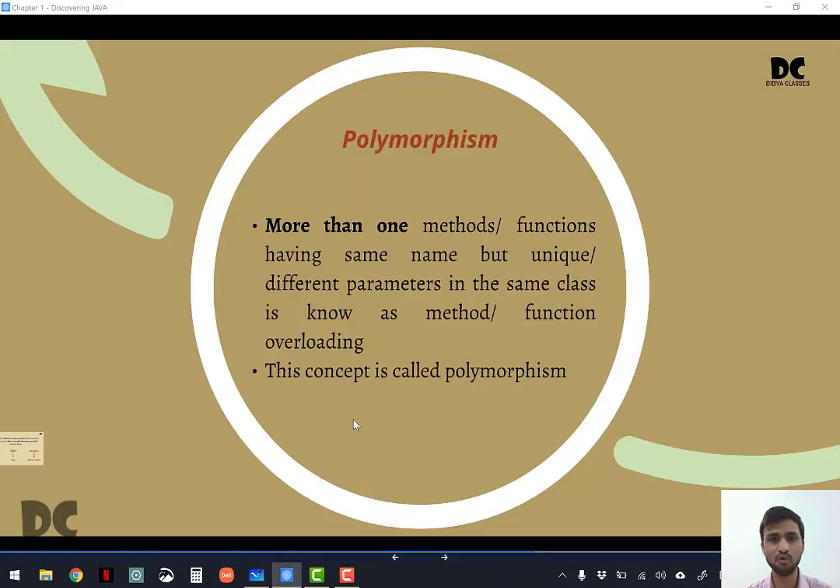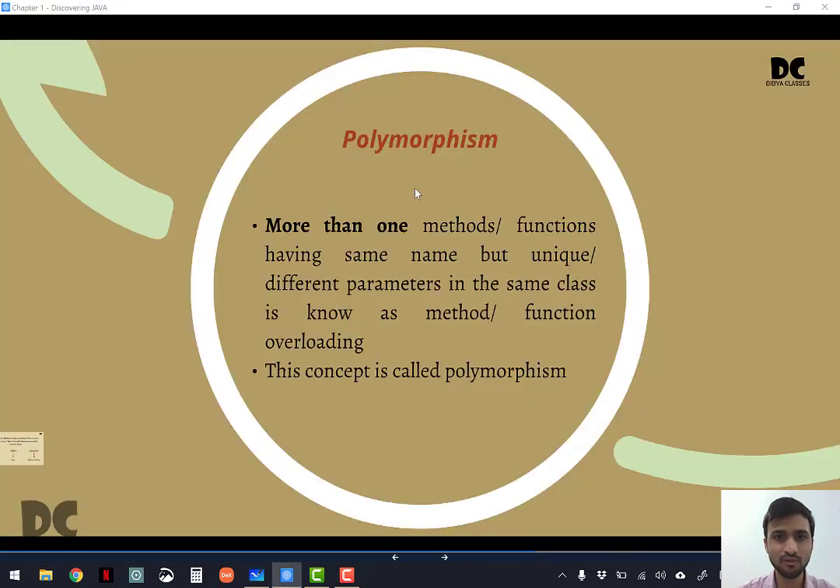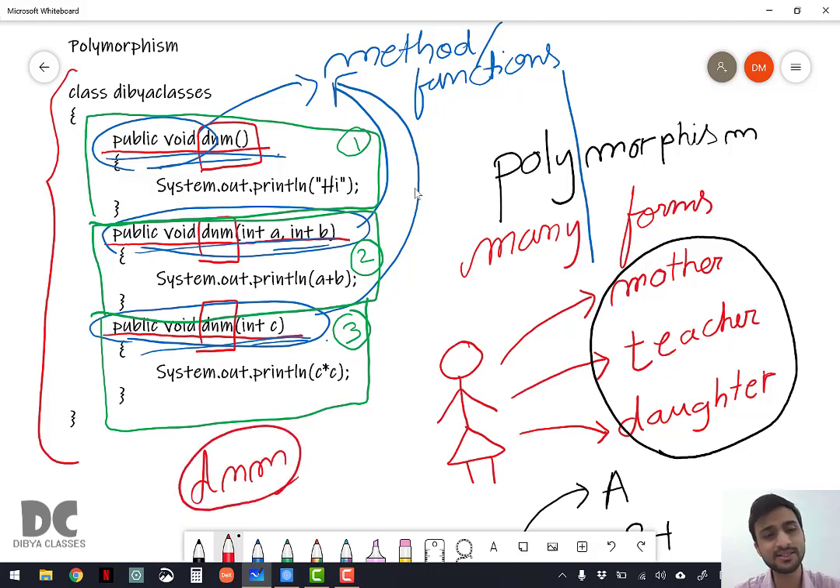So here it is written more than one method or function having the same name. So it should have more than one function. In this program we have 3 functions, 1, 2 and 3. And do you know what is the name of the function? It is saying that more than one method or function having the same name. The name of this function is, you can see here, DNM. DNM. DNM. The DNM here is the name of the function. And all these 3 functions are having the same name, that is DNM.